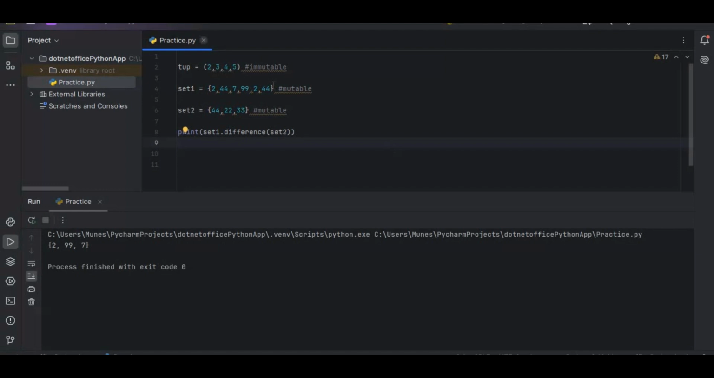So this is the way a set works. This is the difference between the tuple and the set. Tuple means we can't change values. So in some scenarios where we don't want to change our values, we go with the tuple. We can't change it. But in another scenario where we don't want any duplicates, just go with the set. So this is the difference between the tuple and the set.